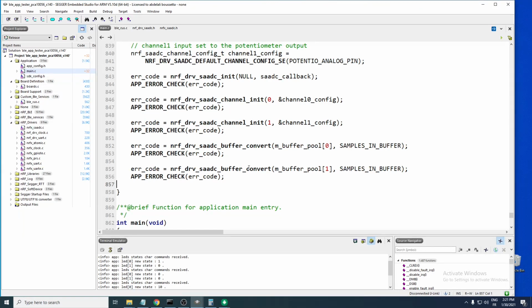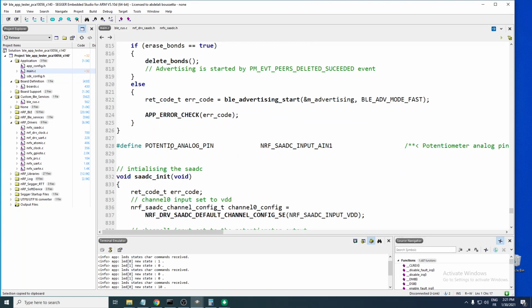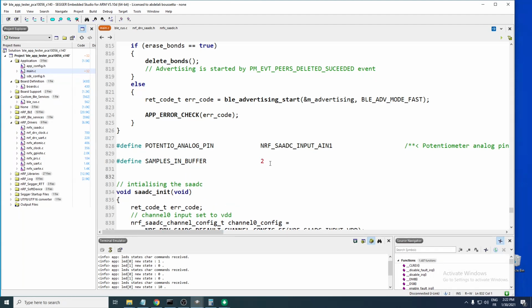Okay, good. Now here we need to add some variables, like the samples in the buffer. This will be just 2. This is the minimum, as we have 2 channels. Next we have the buffer. We set the buffer.